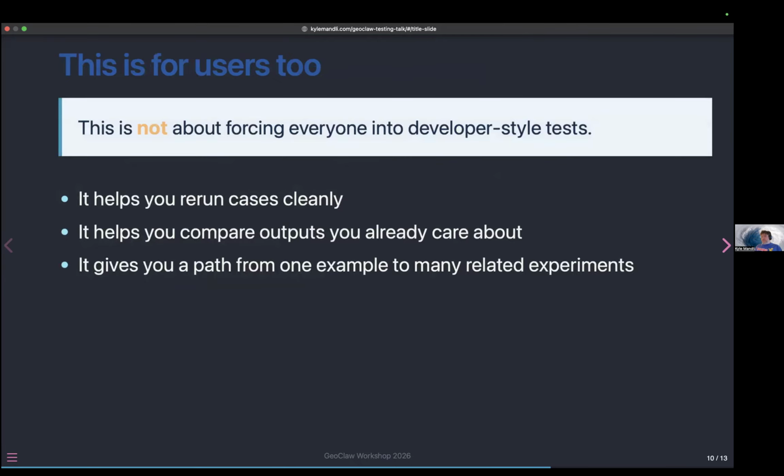So I do want to emphasize, a lot of the stuff I am saying is focused a little bit more on the developers of GeoClaw and making sure that if we do add changes, we're not breaking things for everybody who's a user. But this could also be useful, this is my argument, for users if you want to set up regression tests of your own on your own examples. You don't have to write these complex tests. You don't even have to test against regression data if you don't want to.